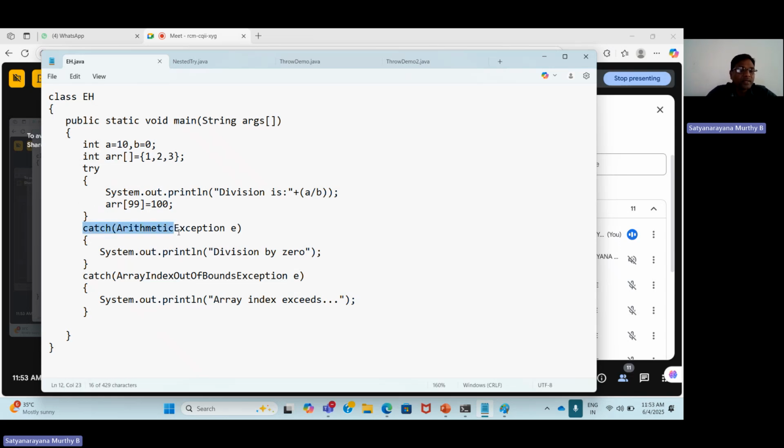First, it is going to verify the first catch block. If the first catch block matches the object thrown by this try block, then it is going to execute that catch block. The first catch block will be executed, and the remaining catch blocks will be ignored. Suppose there is no problem with the first statement, it is going to execute it. Then it comes to the second one.